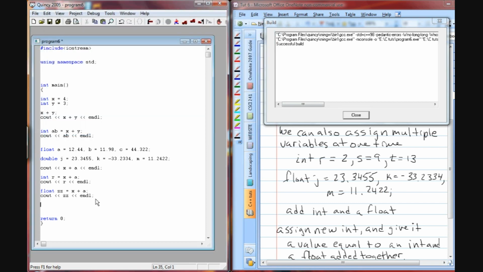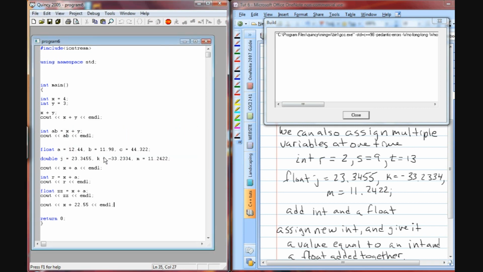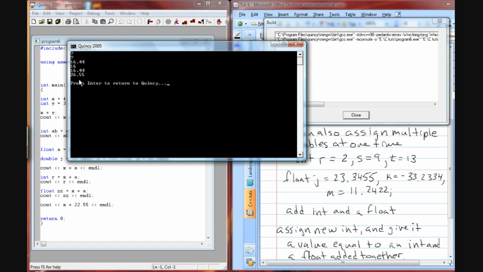One last thing to mention is you can also add numeric values to numbers. So if I cout and do x plus, let's do 22.55, we still get a value. It's going to add that x to the 22.55 and output that value. So if I debug and run this, there we go, 26.55.